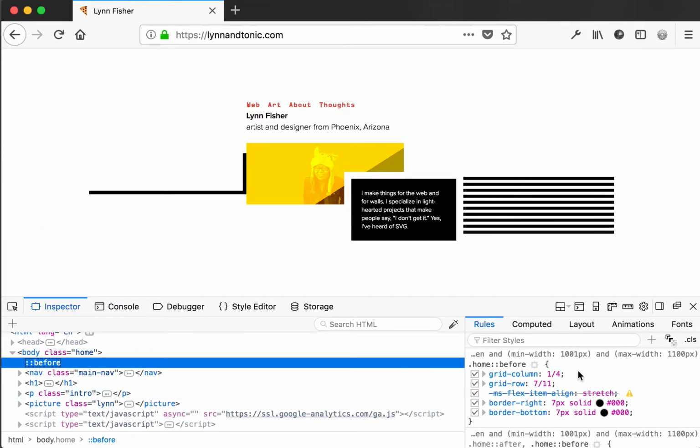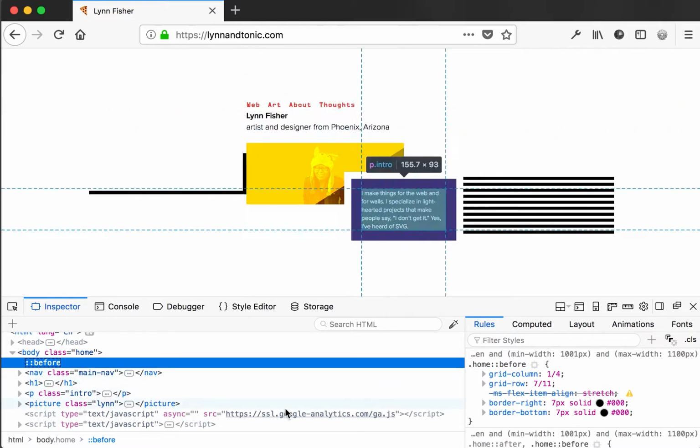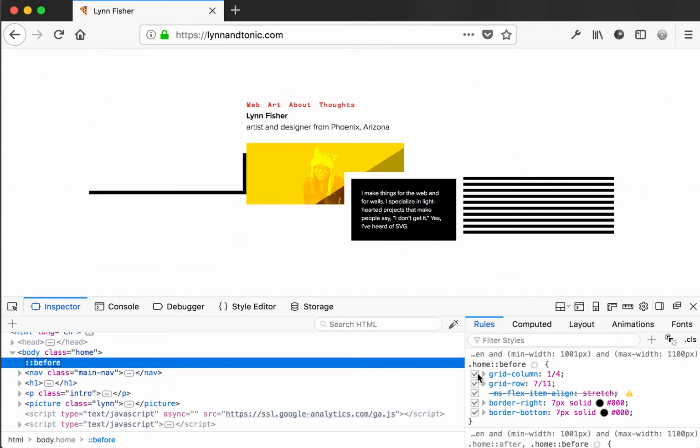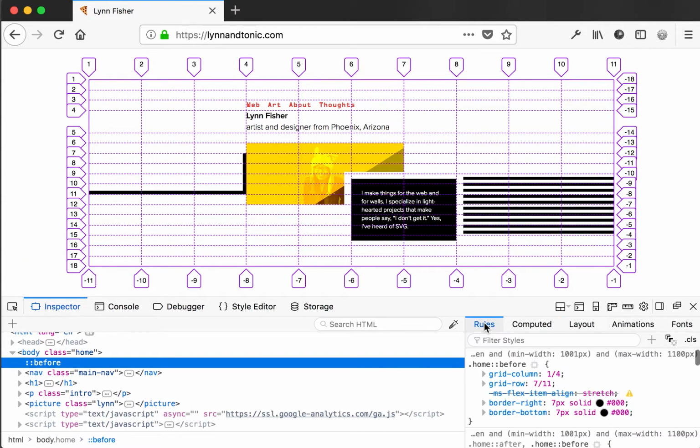Oh, and that's interesting. Another thing is the pseudo elements are considered as grid items too, because they are direct children of the body, which is the grid itself, so therefore they can be positioned on the grid. So this was used as well. If I turn these off, they move back up to their original position, which is the top left corner in that case. But this before element is set to be grid column 1 to 4 and grid rows 7 to 11. I'll just turn on the grid again so we can see better.